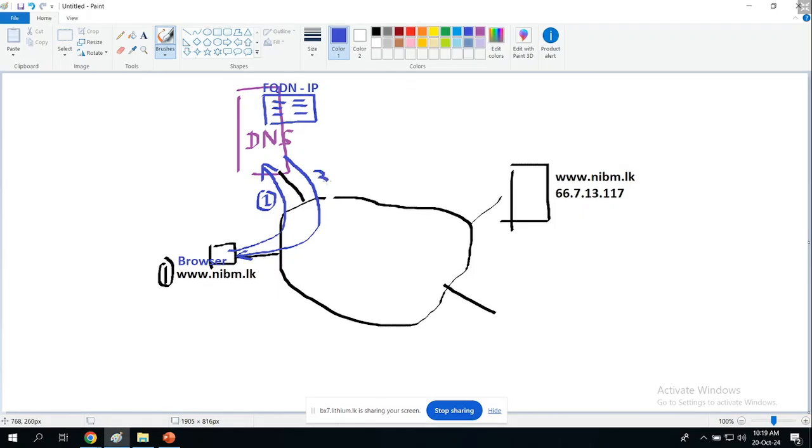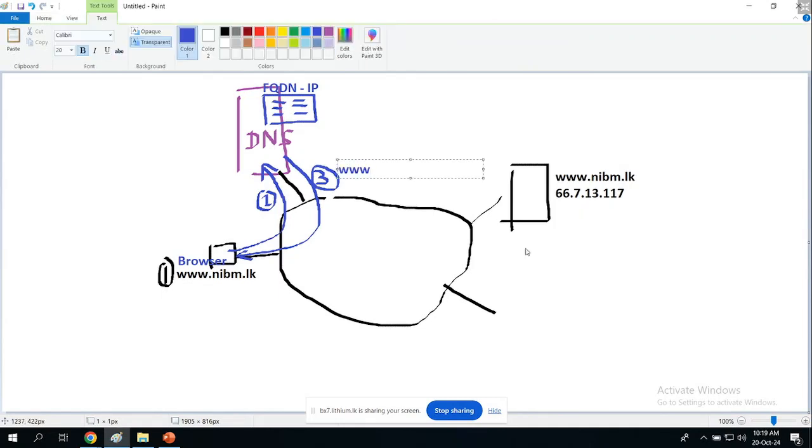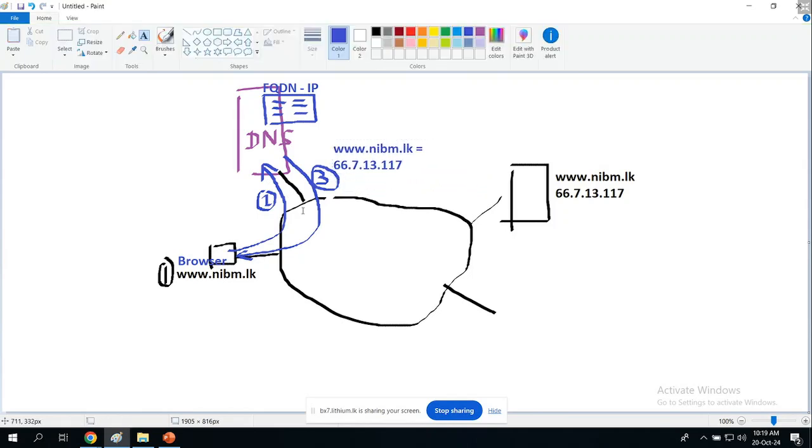Number three. What will this response be? It will be something like 66.7.13.117. Like that, this is the third request DNS will give. Now the machine will take it. It gets 66.7.13.113, and using that, number 4, he will go to the destination server.